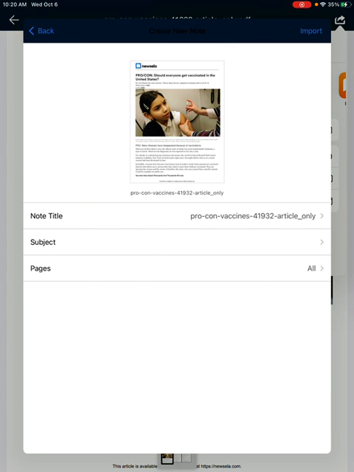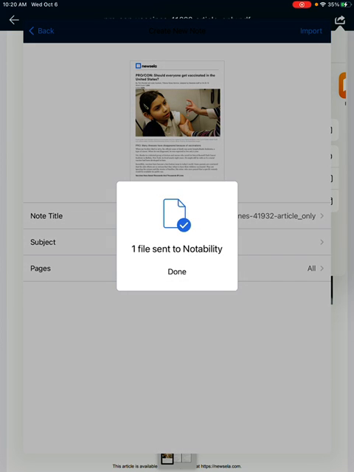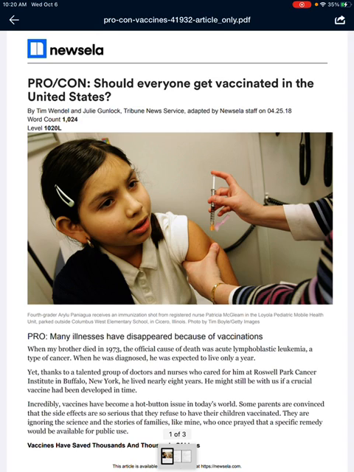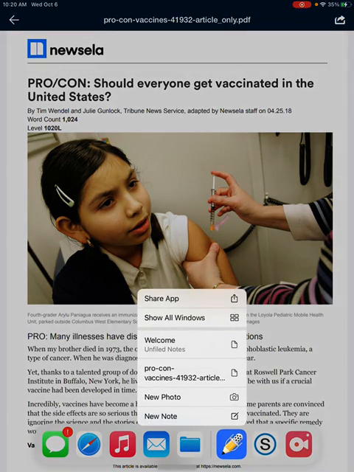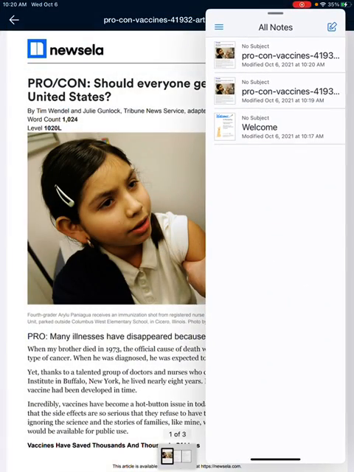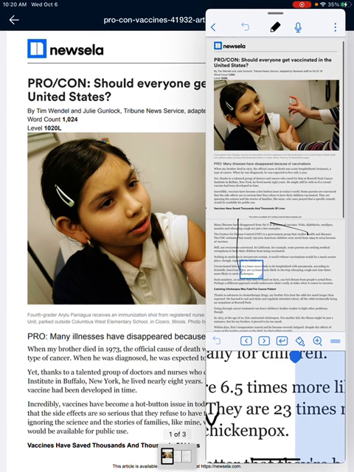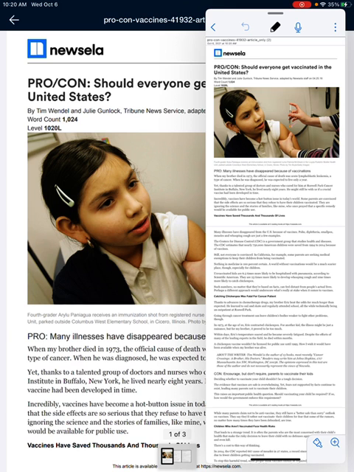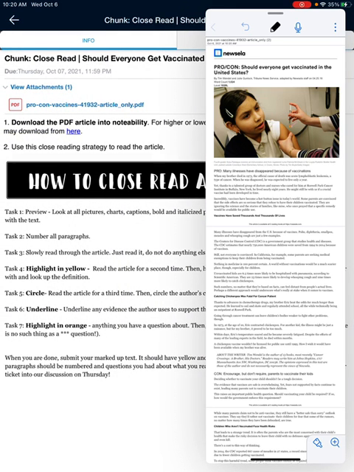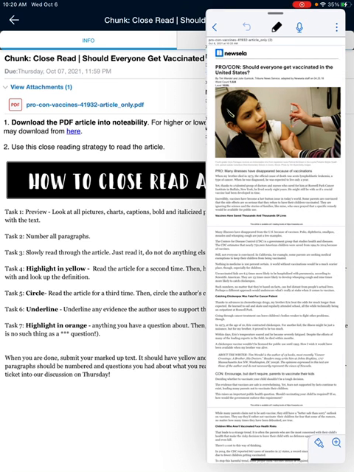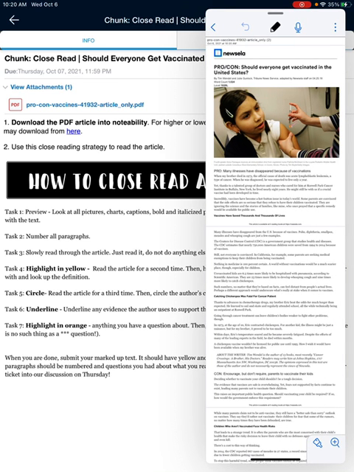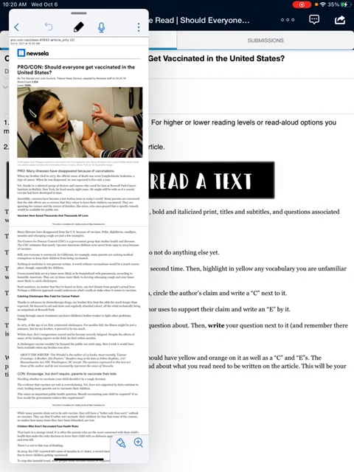Create a new note and click Import. When it says it's been sent, you can open up Notability and split your screen and open up that new file. I'm going to go back and split my screen with this, the directions here so that I can see them. All right.